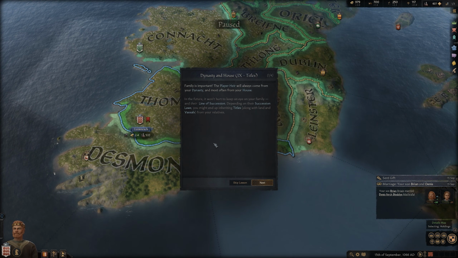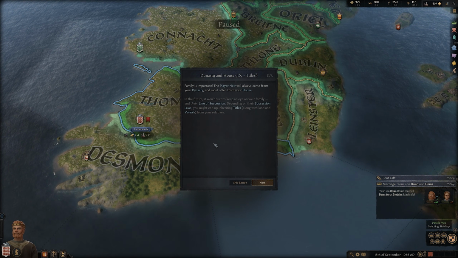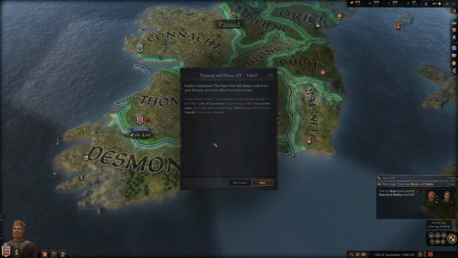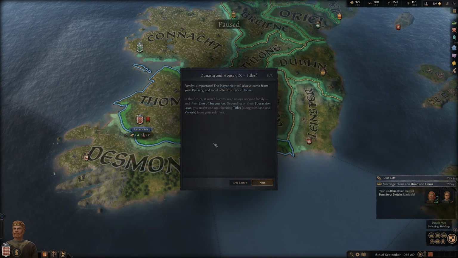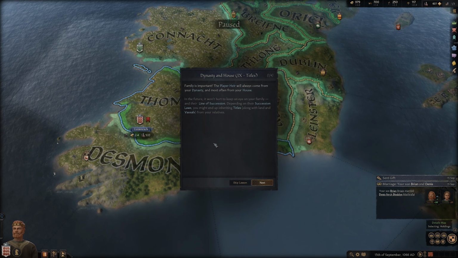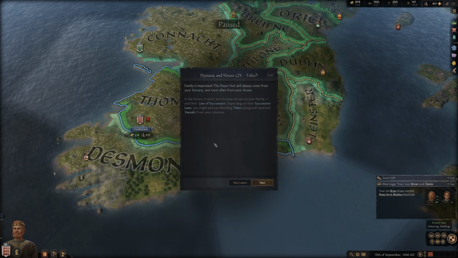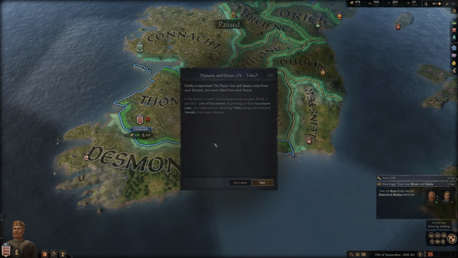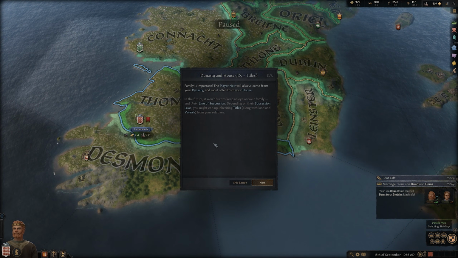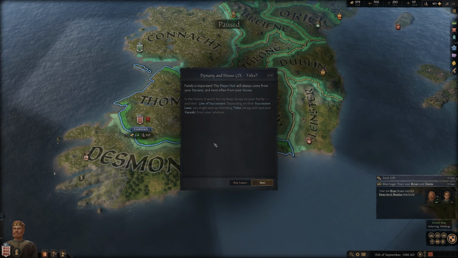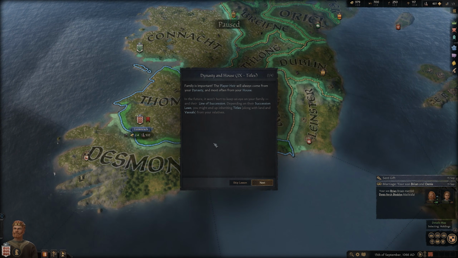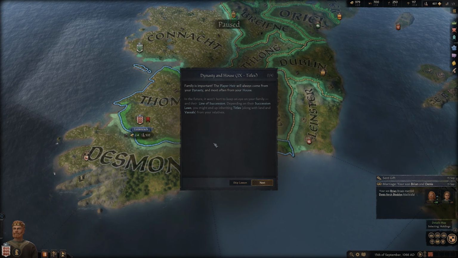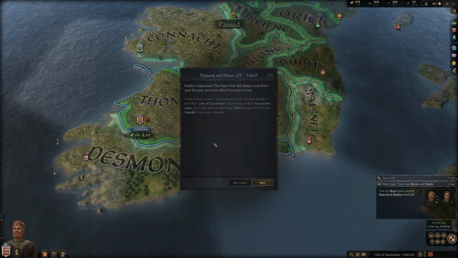Family is very important. It is obviously the name of the game. The player heir will always come from your dynasty and most often from your house. In the future, it won't hurt to keep an eye on your family and their line of succession. Depending on the succession laws, you might end up inheriting titles. That means people outside of your immediate family, potentially, and their line of succession, if you can maneuver it, eventually, since you are family, you could end up inheriting titles.